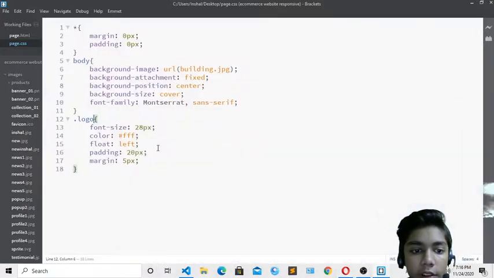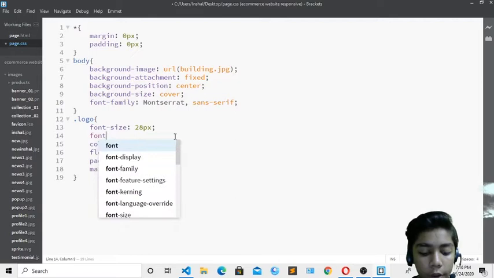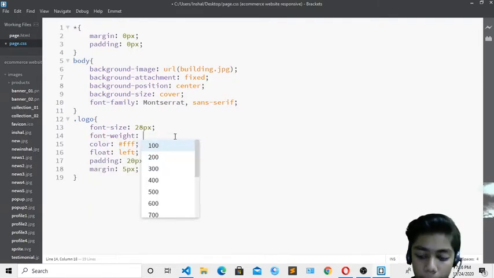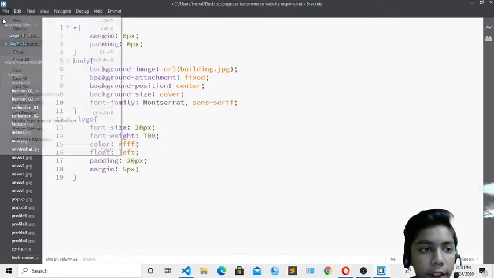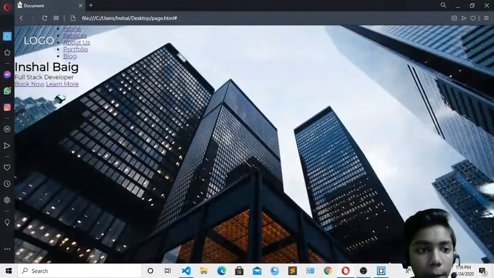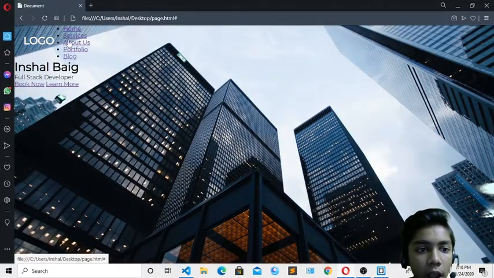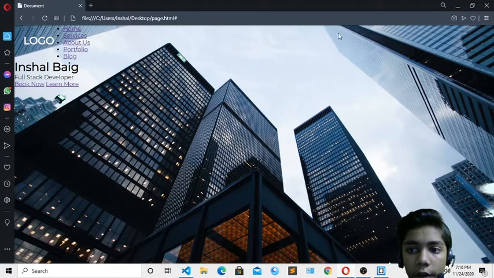Now I have to change its font weight. The font weight should be 700. So if I save that and go to my Opera browser and hit refresh, here you can see that now it has become bold. Now here we have to set these things, we have to set our menu over here.